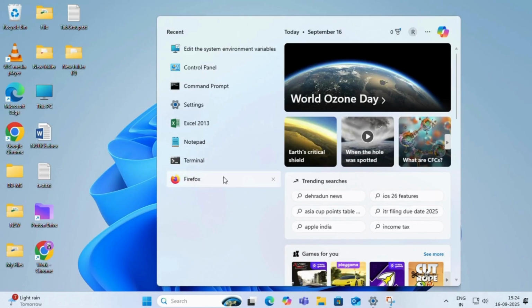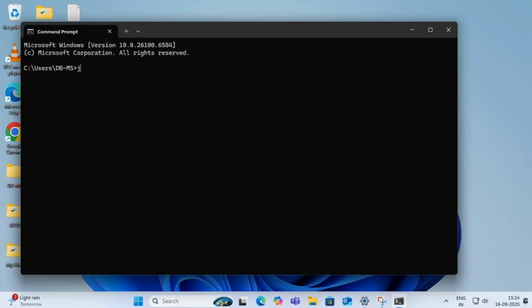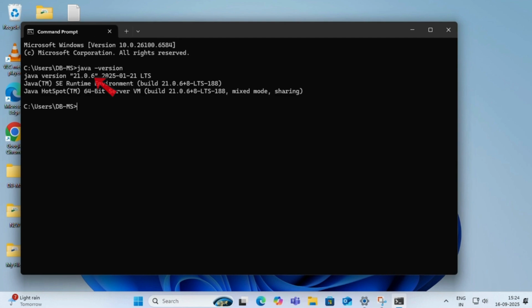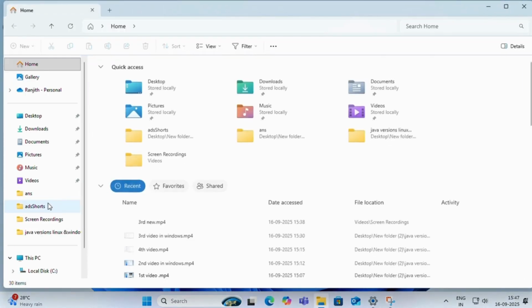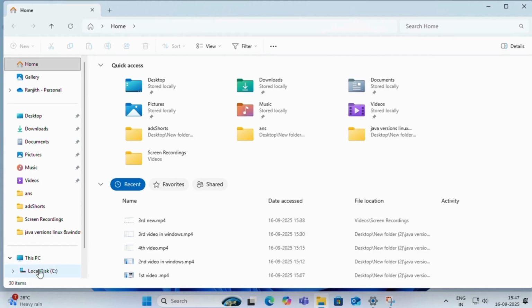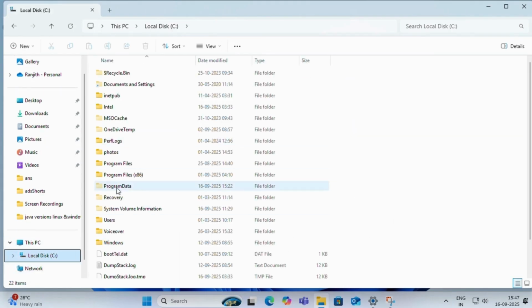Now, open the command prompt and check the Java version. Congratulations! We have successfully changed the Java version from 24 to 21. Now, let's see what to do if we want Java version 24 back. Here's what you need to do.